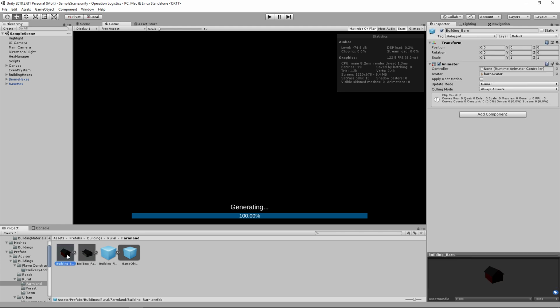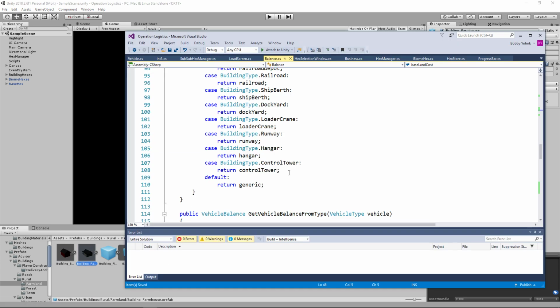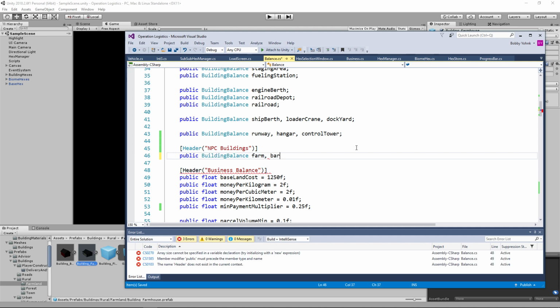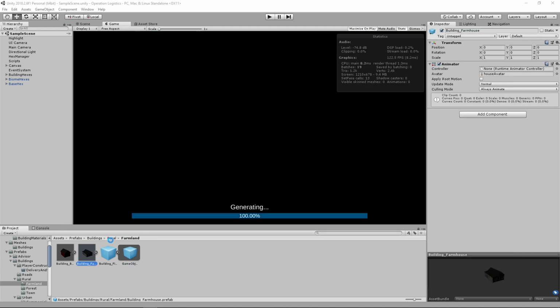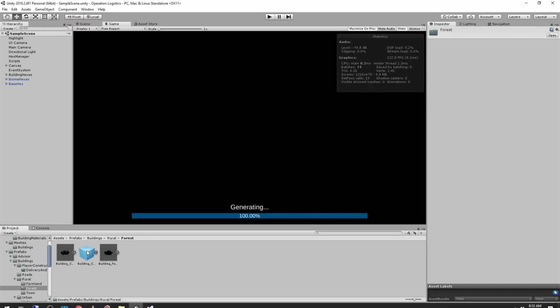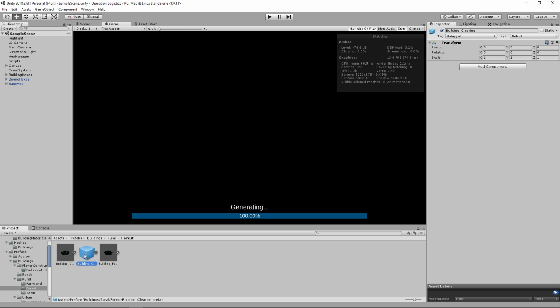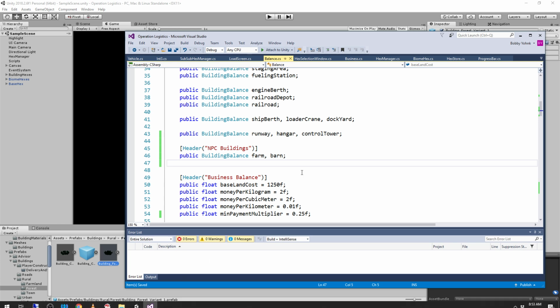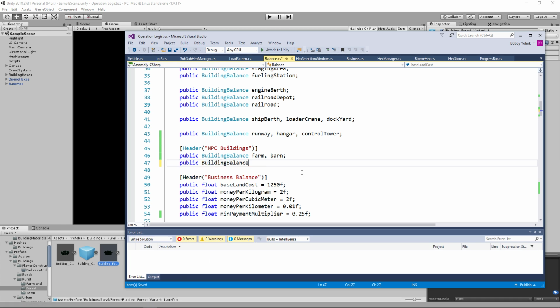So, like, barns, can they spawn things? I mean, theoretically. So, like, barns and farmhouses would be fine. So let's come up here and do public building balance. Farm, barn for rural, farmland, and then for forest, clearings can't spawn anything, so that's fine to return generic, but cabins can, so only cabins, actually. Public building balance cabin.